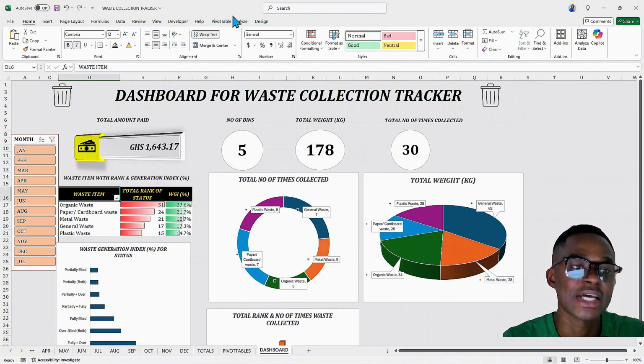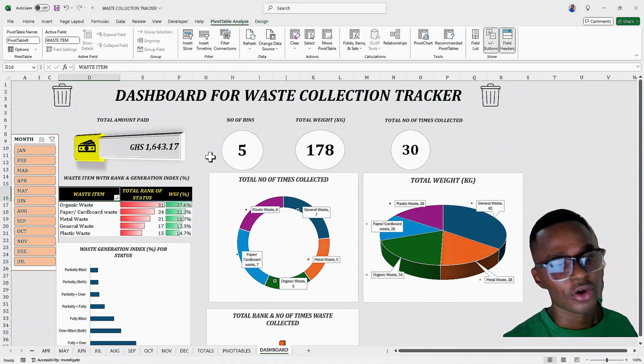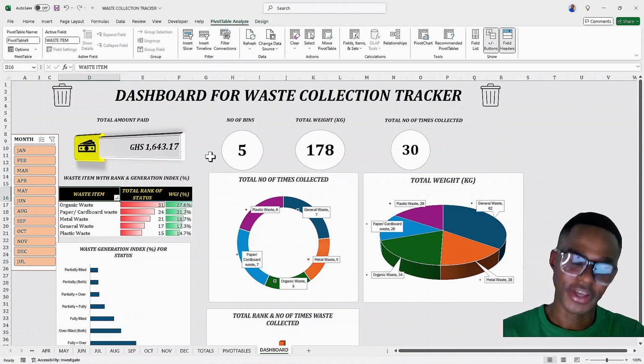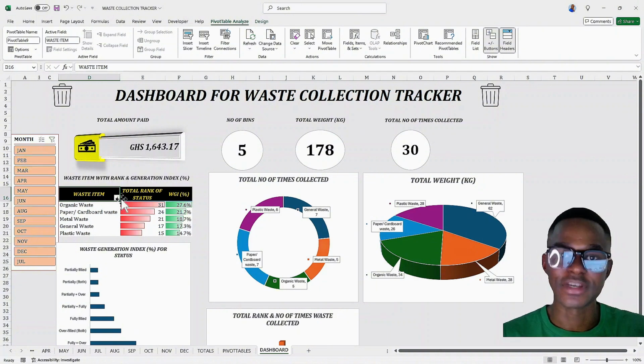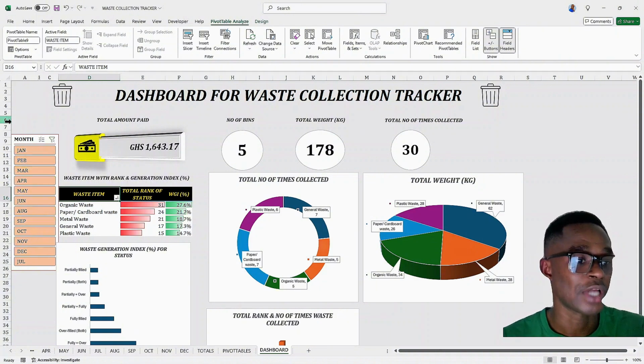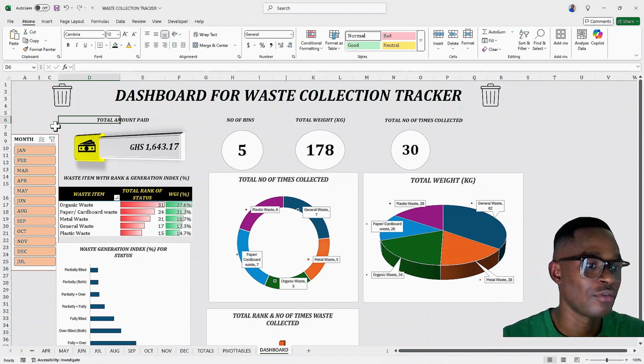to go to the waste item, go to pivot, analyze, click on refresh, and so on. So what we'll do over here will be to make things simpler for him. Like my boss said, you have to make things self-explanatory. So what we'll do is to now include the macro again. So let's include the macro over here.